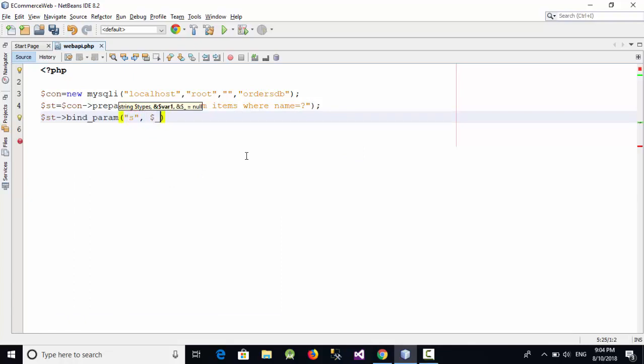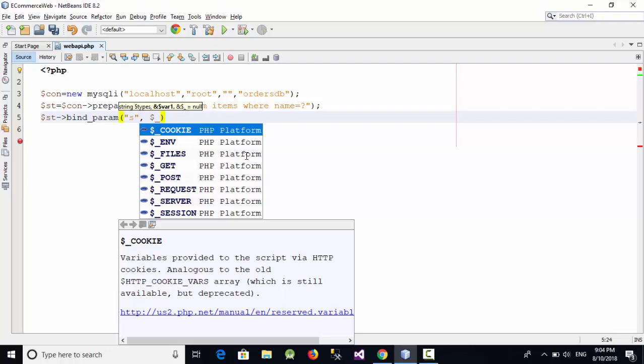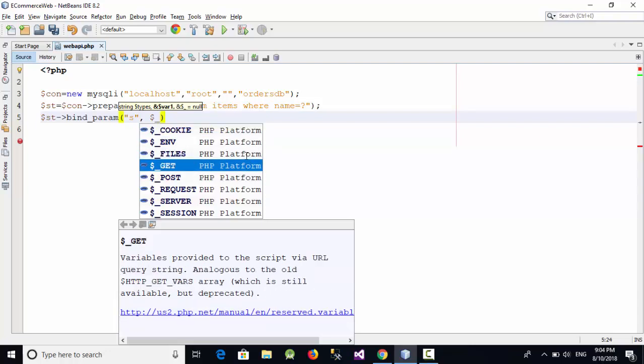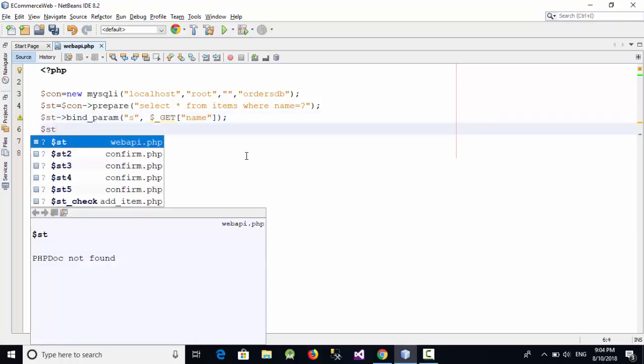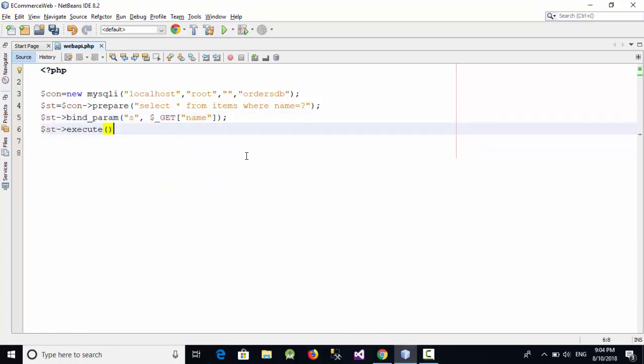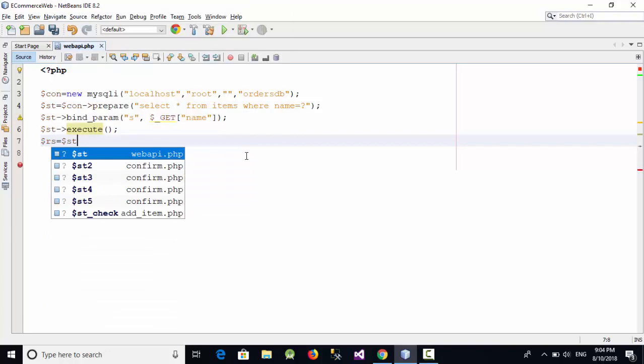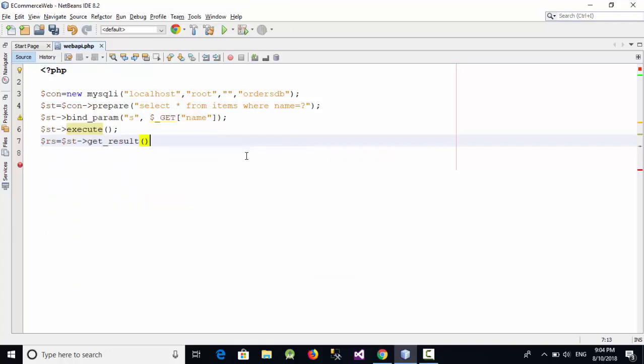Now, as we send this parameter using get or post, of course we are going to send it using get, and let's call this parameter also name. Now let's execute this query using statement execute. Now how can we get data? Very simple, just rs equals statement get result. So all the data will be retrieved to the result set.